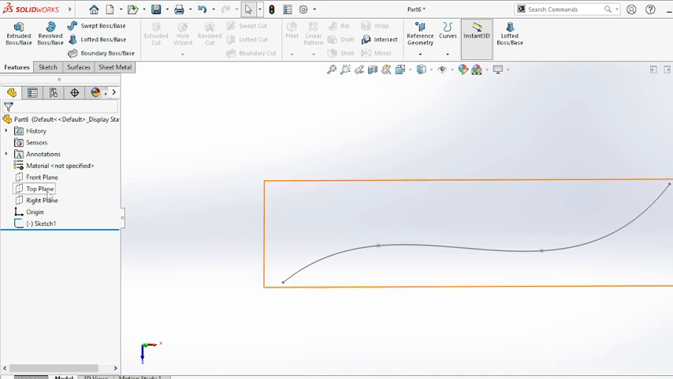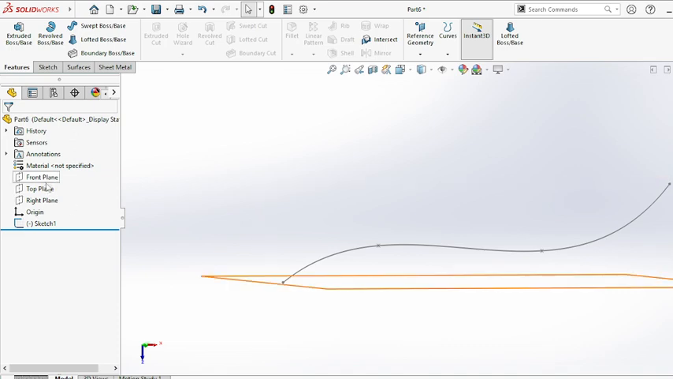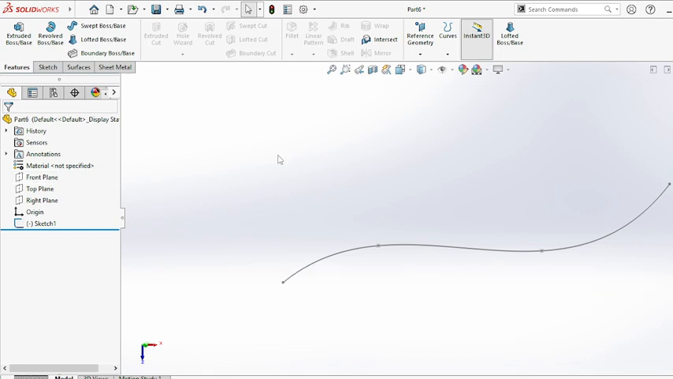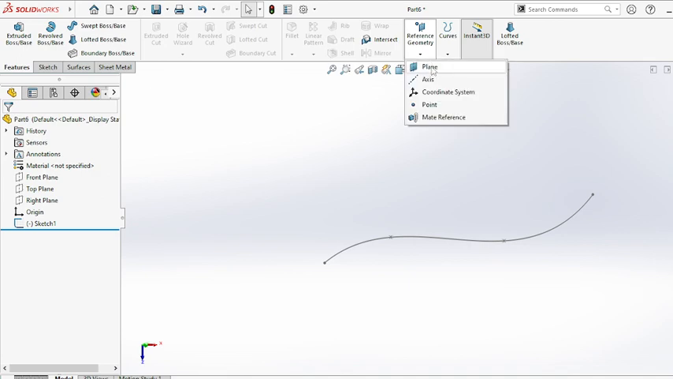Okay, so this is the top plane, this is the front plane, this is the right plane. You always select a perpendicular plane. So for example, if there is no perpendicular plane to that path, at that time you can create a perpendicular plane. Okay, so you can go to the reference plane option.